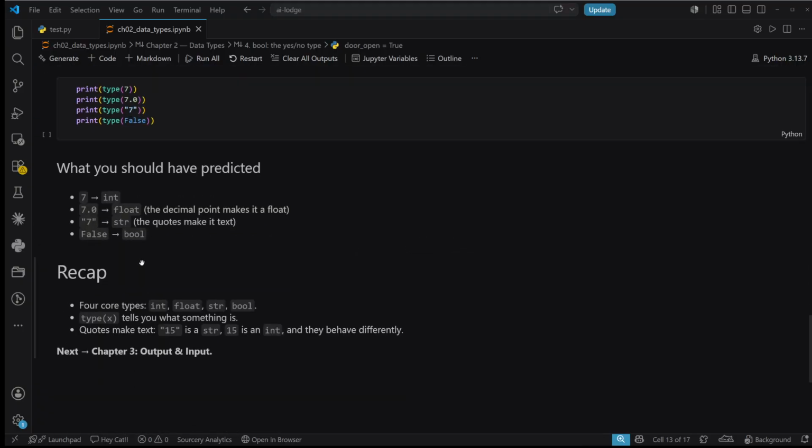And just a quick recap. So let's understand that we have 4 core types, which are integer, float, string, and boolean. Your type function in brackets here tells you which one you got, like what kind of type it is. And the big one, quotes make text. So 15 in double quotes is a string and behaves nothing like the number 15.